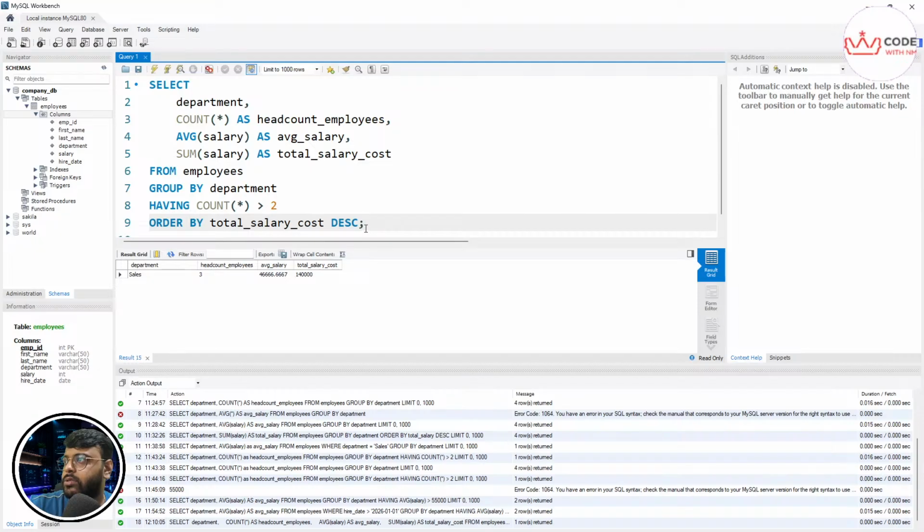Okay, and of course then we come to the select and then department. We need to select department and their headcount. So count star means count all, and then print it as headcount, meaning count each and every employee. And then we are calculating the average salary as average, and then sum means we are calculating total salary, and we are printing it as this.